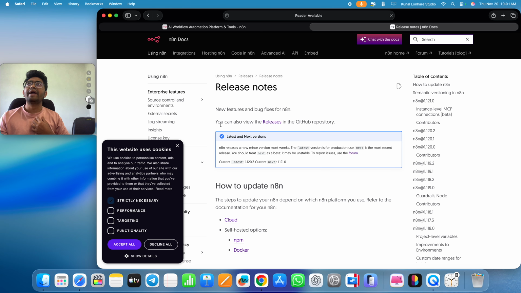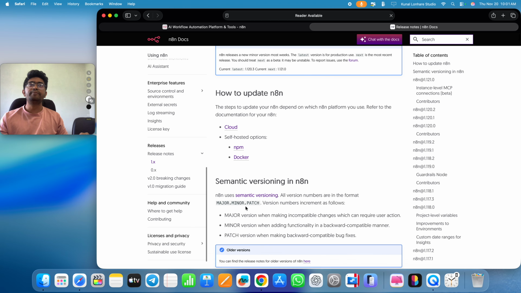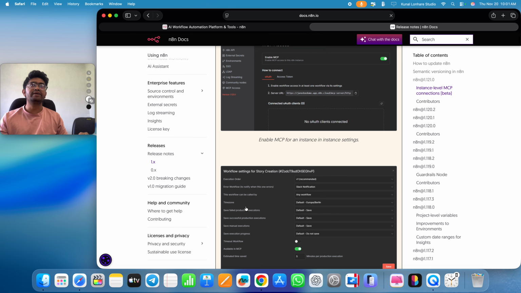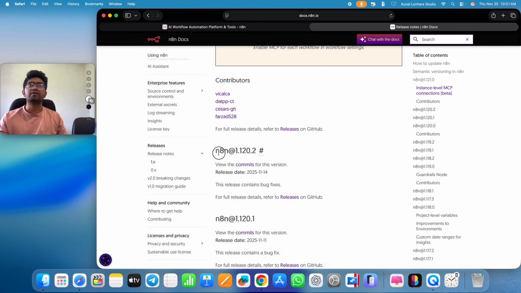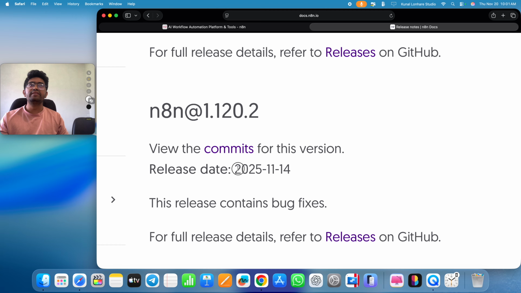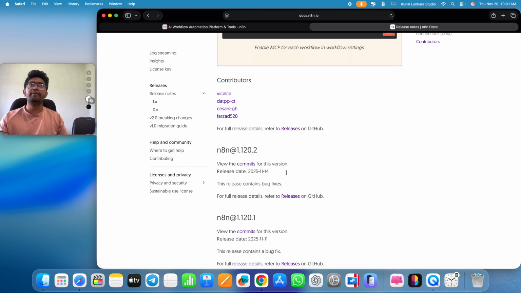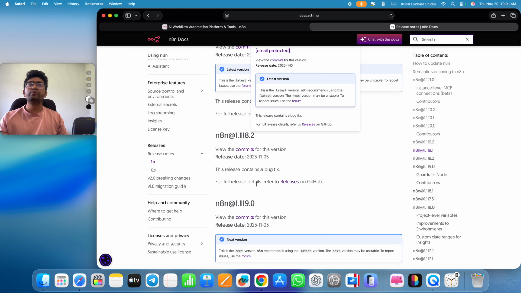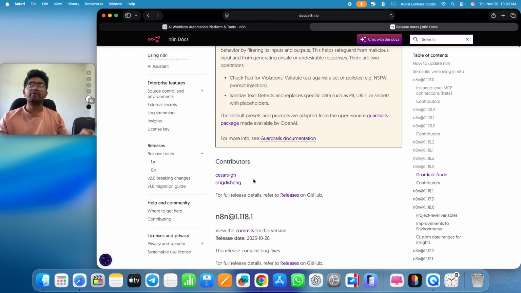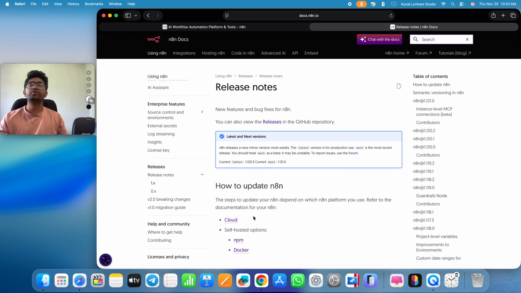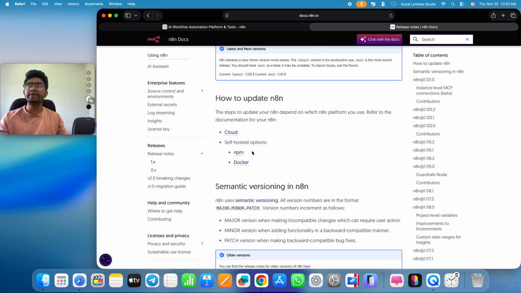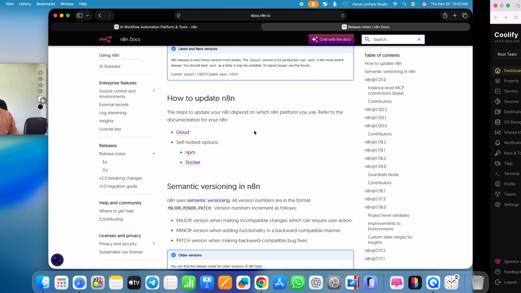and you can click on release notes, and this is basically the place where you can see all the updates they bring. Every single time you will see that this was N8N version 1.120.2, and you can also see the release date, when they released this particular update. Similarly, when you scroll down, you will see all the updates about it. But how can we actually update that?